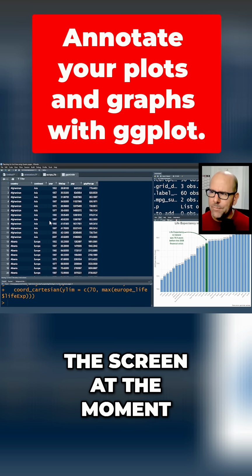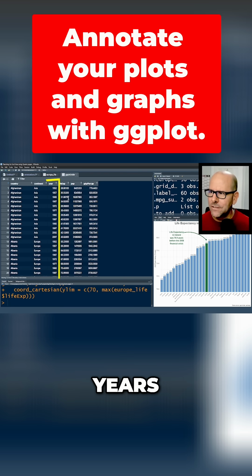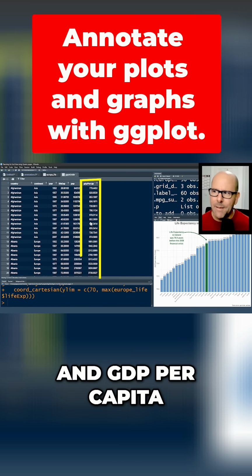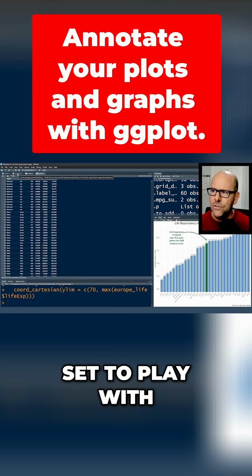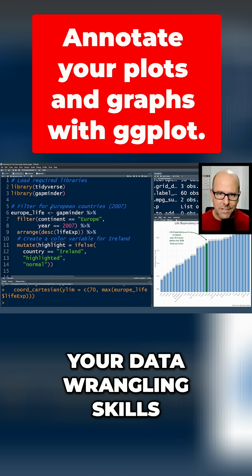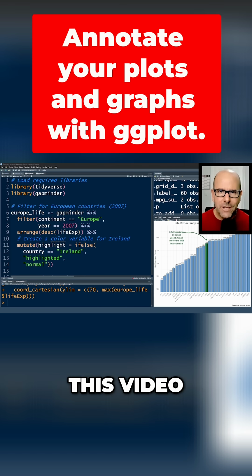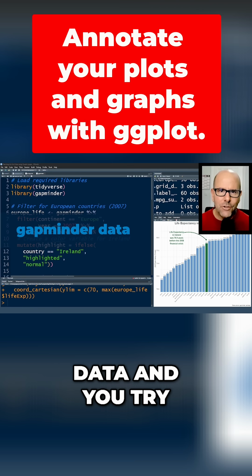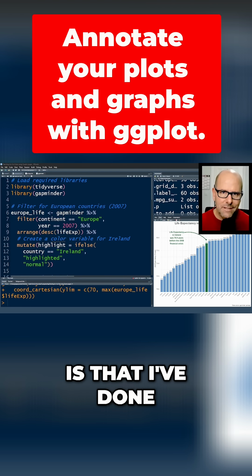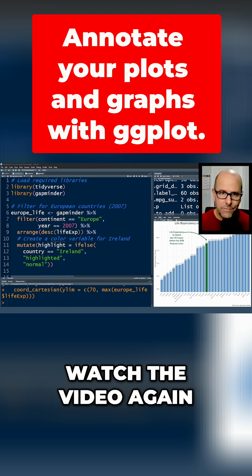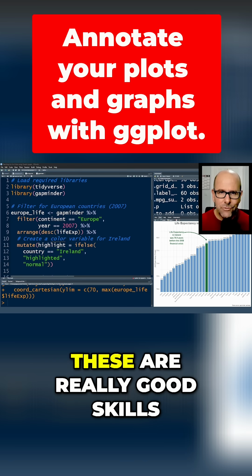It's quite small on the screen at the moment, but you've got countries, continents, years, life expectancy, population, and GDP per capita. It's a nice data set to play with in terms of practicing your data wrangling skills and your data visualization skills. Now, once you've watched this video, I'm going to suggest that you get the Gapminder data and you try to replicate what it is that I've done, and that's the best way to learn. Then come back, watch the video again if you need to, but get this right. These are really good skills.